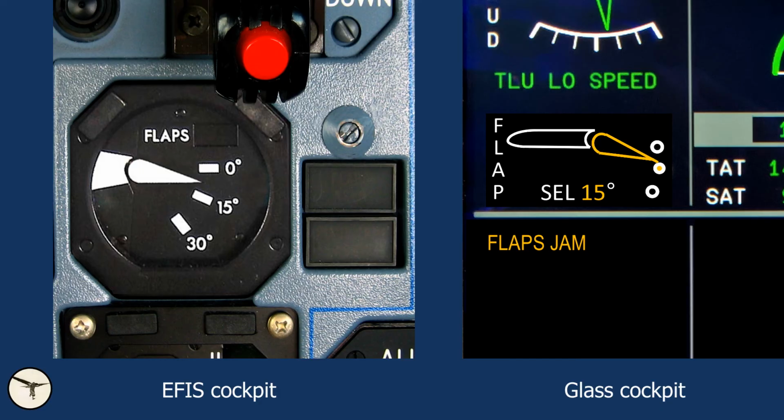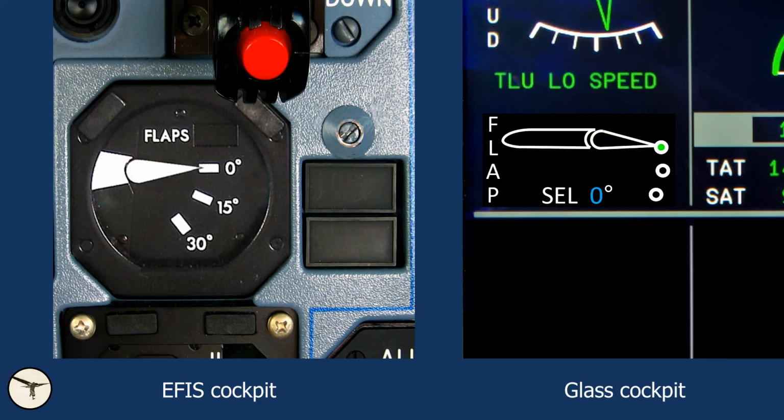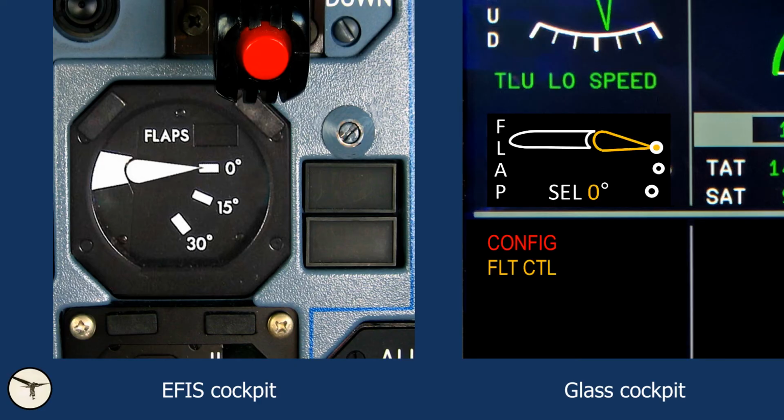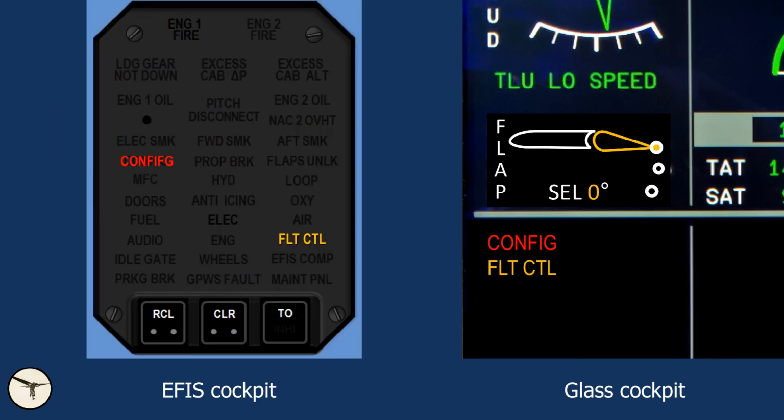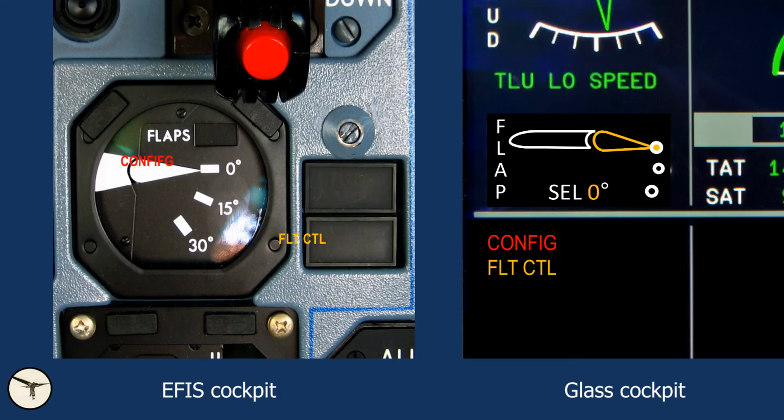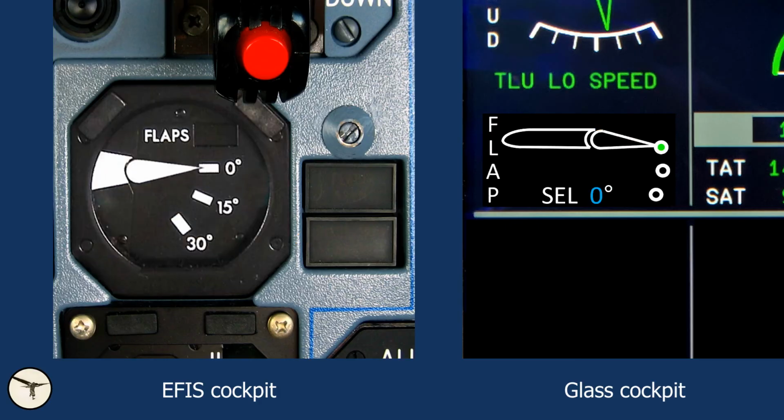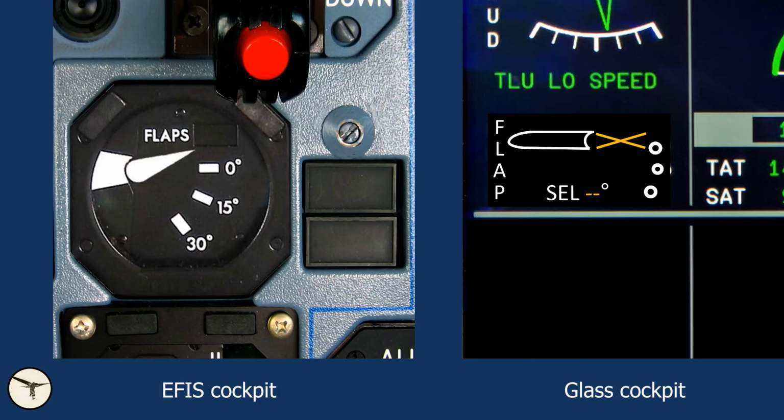2. Flaps jam. The flaps don't move. Variants with EFIS cockpit do not have any other alert than the flaps not moving. 3. The flaps are not in correct position for takeoff when applying power or pressing the takeoff config test push button. 4. The position of both flaps is invalid.